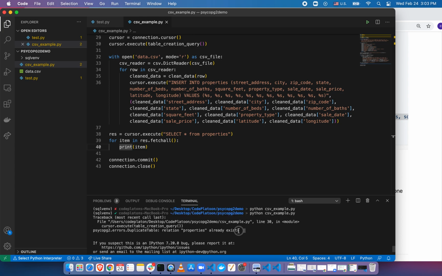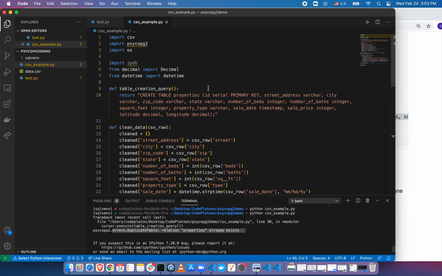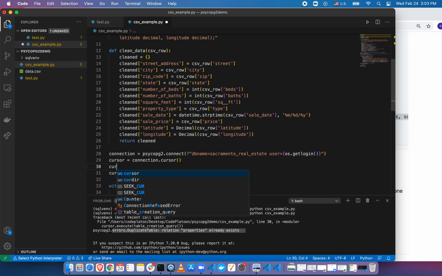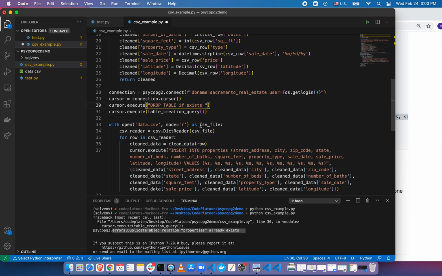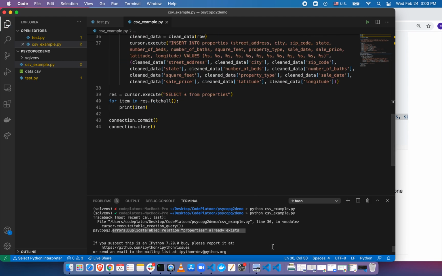Let's see, relation properties already exists. Yeah, so we're going to have to do the same thing we did before, where we'll add, let's see, where should we put that? We'll just put it right here. Drop table if it exists. And what is the table called? Properties. All right, let's try running that again.